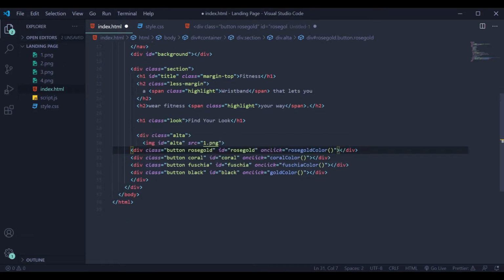So next, what I need to do is add some paragraphs.